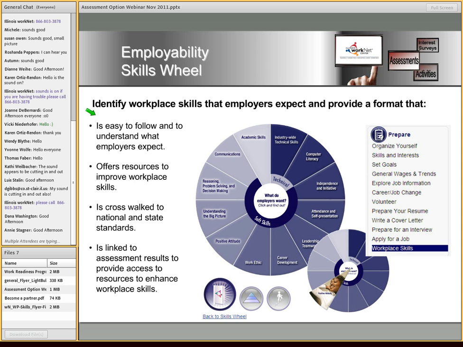And the idea is to show that you need academic and industry-wide technical skills, but you also need the employability skills. And this wheel is not meant to depict that the employability or soft skills are more important than the other types of skills. It's just that this skills wheel focuses on the workplace skills. We do have a whole entire channel dedicated to academic skills and finding training programs for technical skills. So it is under prepare and it's under workplace skills because that is the focus of this particular item.